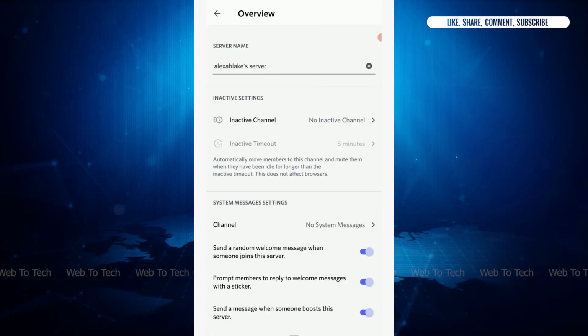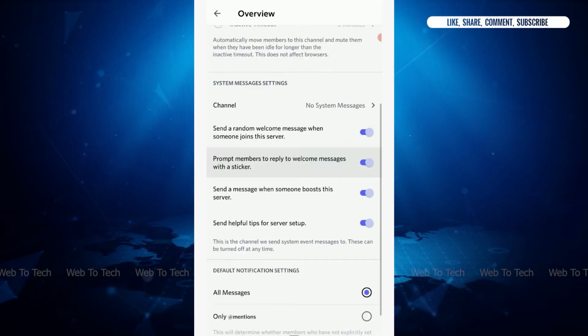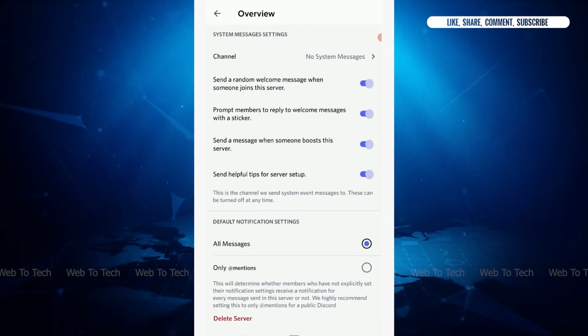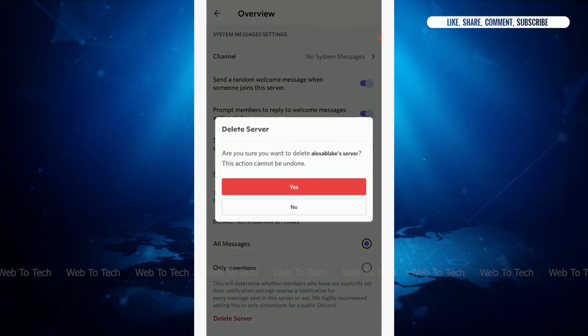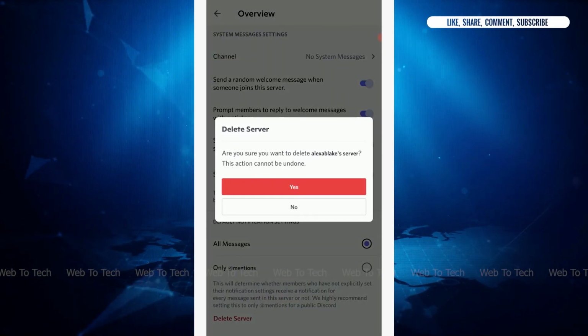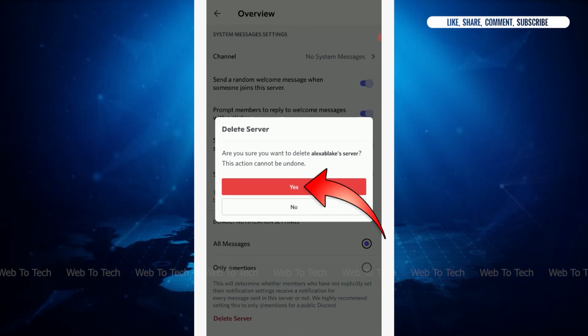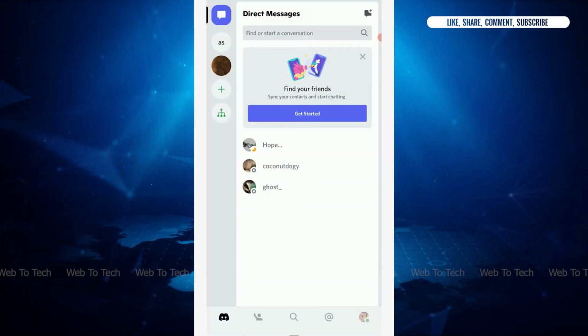Tap that. Now here on the overview page, you scroll down to the very bottom and you will have the option of delete server. You tap that. Are you sure you want to delete Alexa Blake server? This action cannot be undone. You tap on yes and this will delete this server right away.